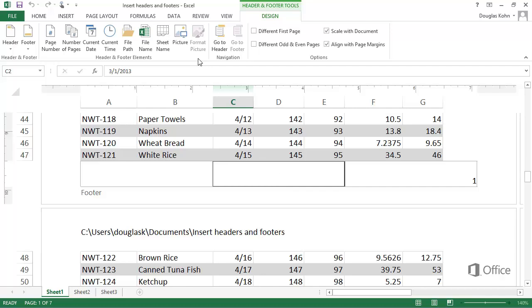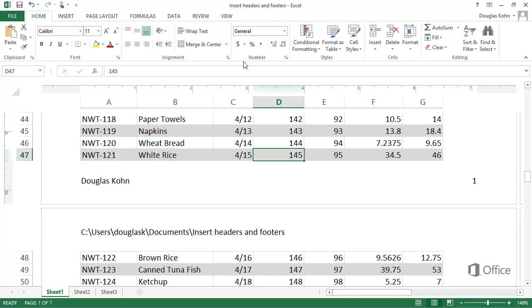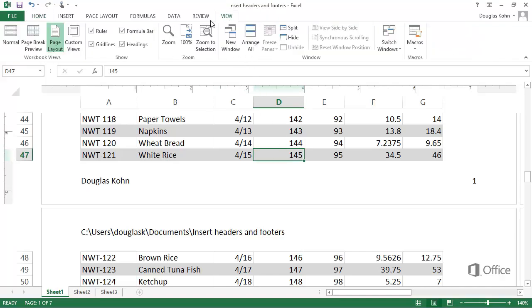You can also just type information in a header or footer. Select the section you want to add text to, and type your text. When you're done, you might want to return to normal page view to have more room to work on your worksheet. Click the worksheet, click the View tab, and click the Normal button.